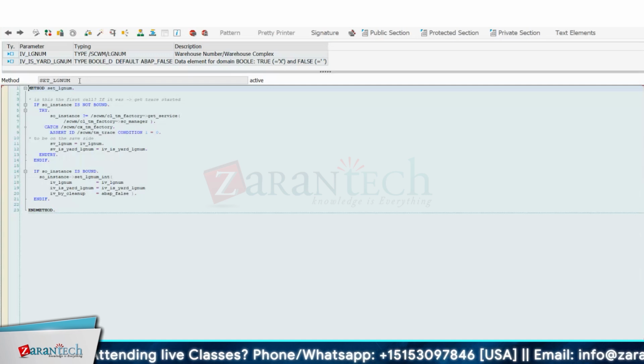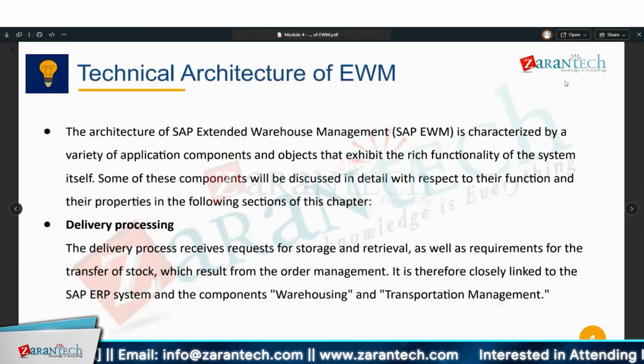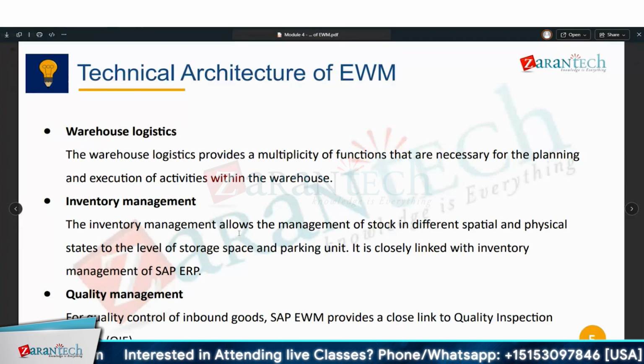Before going into the debugger, let us discuss the key principles and key components in this transaction manager, the technical architecture of transaction handling in SAP EWM. First is transactional handling, and this information is there in different slides. As I mentioned, in the technical architecture it is categorized by different components and different objects, and the list of those you can see over here. One is delivery processing, then you have warehouse logistics, inventory management, and so on and so forth.